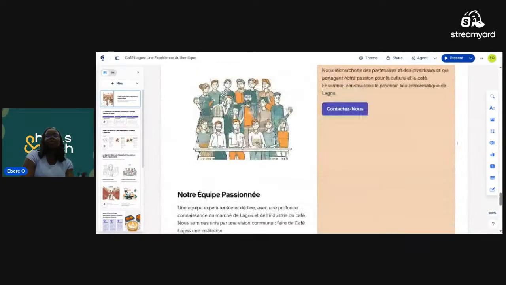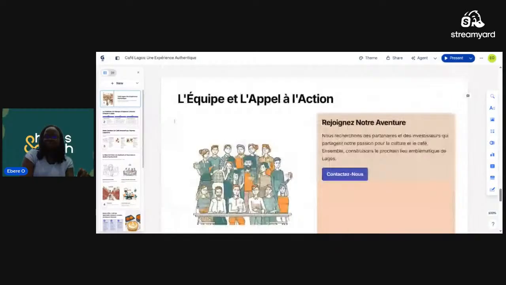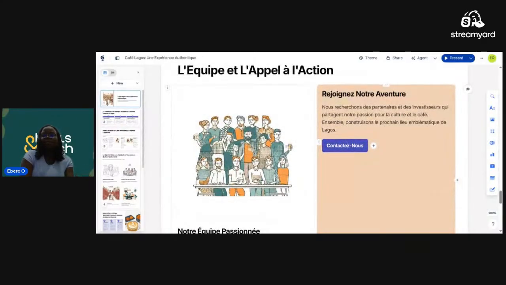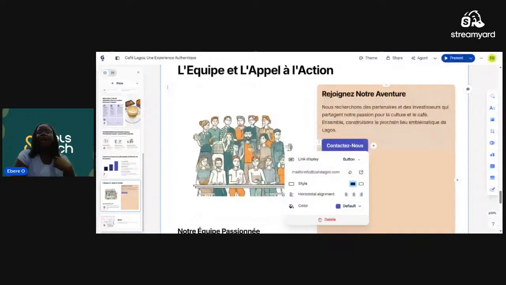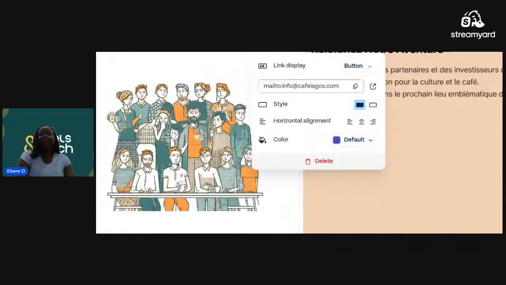Okay, so let's see. Now, another thing to take note of is this: we have a call to action already set up to go. We didn't include that in our prompt, but from the mere fact that we mentioned in our prompt that we want to create a pitch deck, it knew that you should have a call to action. And so a button has already been graphically created, but it's not just graphic. There's an actual place to put the link right here. So the dummy email that has been included is info@cafelagos.com, but you can go ahead and switch that out. Which is really smart.